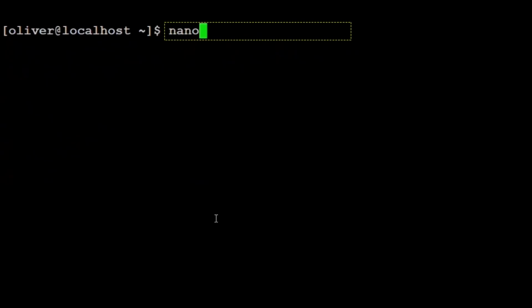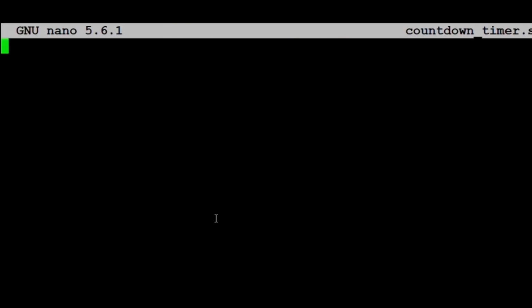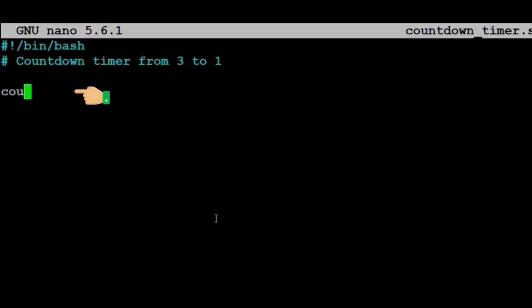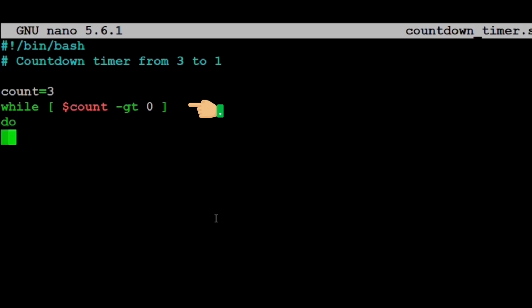We type nano countdown_timer.sh. Inside the file, we write the shebang line as usual. Then we add a comment saying countdown timer from 3 to 1. We assign count=3. This sets our starting number. We write while [ $count -gt 0 ]; do. This means while the count is greater than 0, continue running the loop.